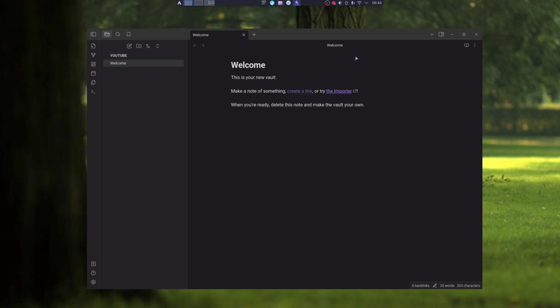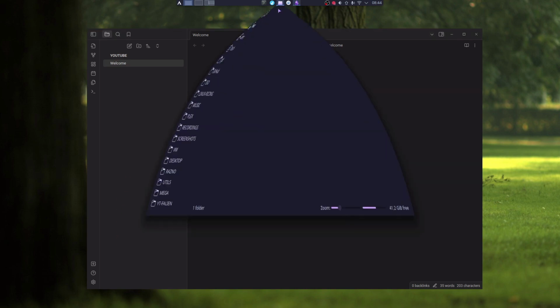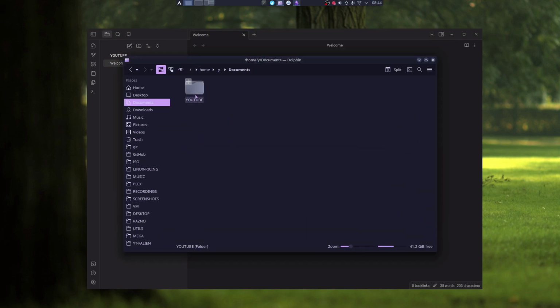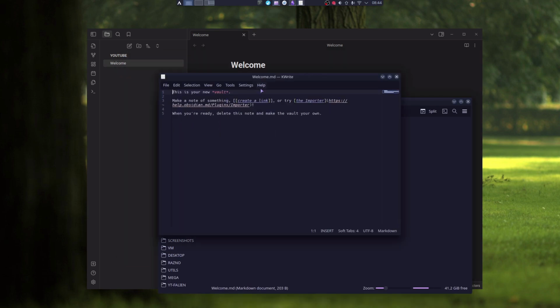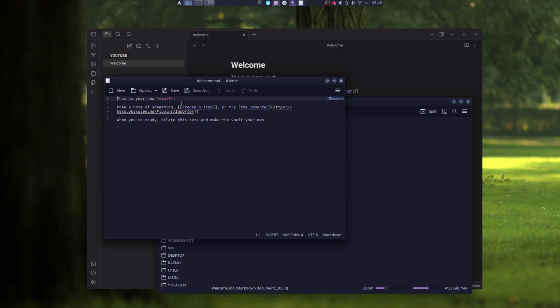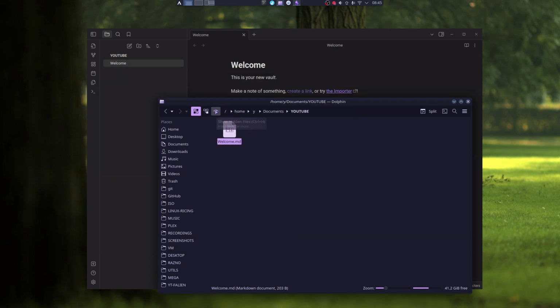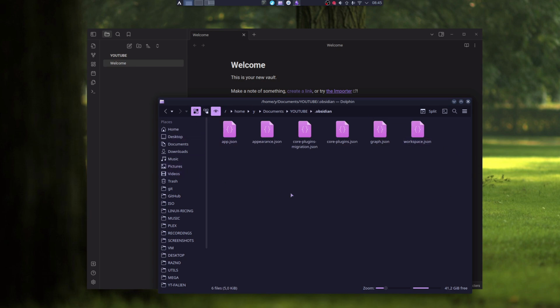This is the screen where you write your notes, and this is the file browser. If you open your file browser, you can see it's just a folder, and the welcome note is just a simple text file with some markdown syntax in it. If you look at the hidden files, you will see that it created a .obsidian folder, and here it will store all your settings, plugins, and themes.